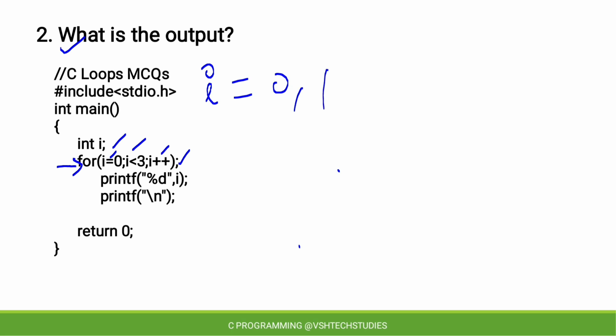So i becomes 1. Again it will check, it is less than 3. Again it will increment. So 2 is less than 3. Again it will increment. i becomes 3. But this time the condition fails because 3 is not less than 3. It goes out of the loop, meaning the semicolon is all there is. After that comes this instruction. So what is mentioned there? Printing %d of i means the value of i is printed on the monitor.